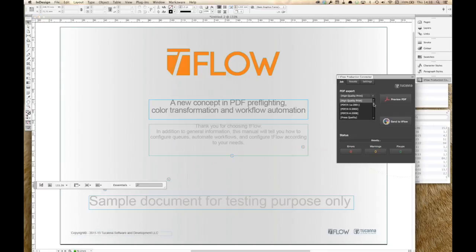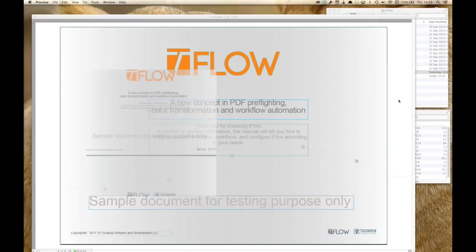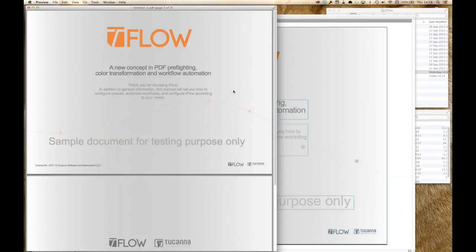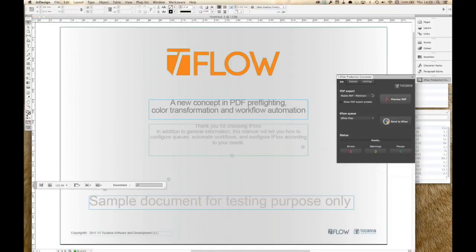First of all, I have a list of all of the different PDF export settings that are available to InDesign on my system. And I could select one of these settings and click on Preview PDF to generate a PDF file and open that PDF file in my default PDF application, which, as you can see, is Preview, which is probably not the best choice in a graphic arts environment, but that's how my system happens to be set up. But it simply opens up the PDF in whatever application you have selected for PDFs.